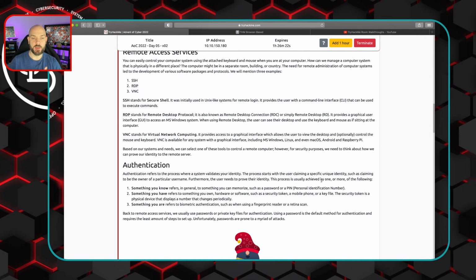And there's a few different ways we can do that: something you know, something you have, something you are. The one that most of us use or are very familiar with is passwords, right? So passwords is something that you know, could be a PIN number as well. Something that you have could be some type of hardware token, so maybe something that's used for multi-factor authentication. Also could be some type of cryptographic key.